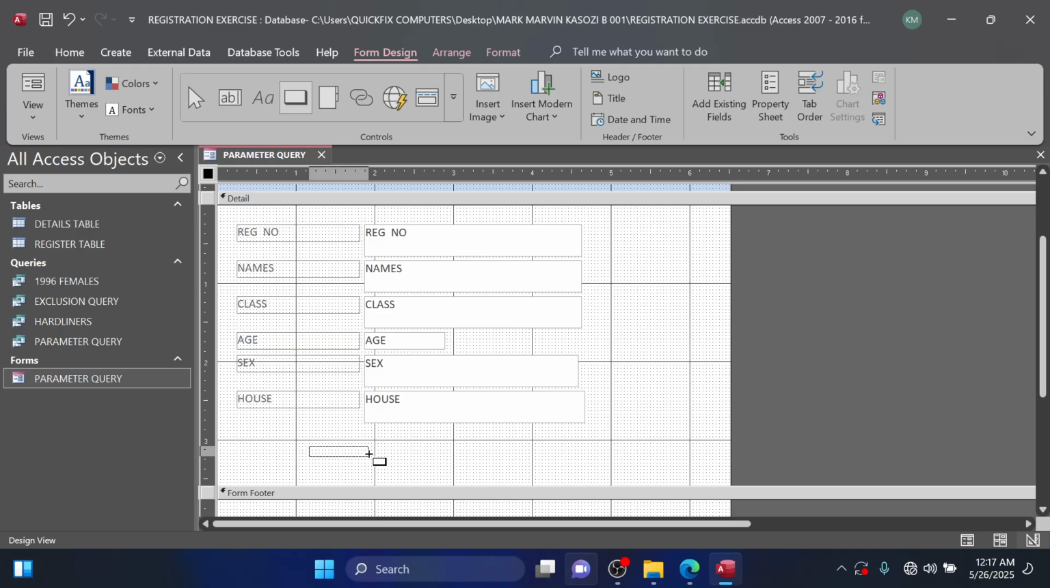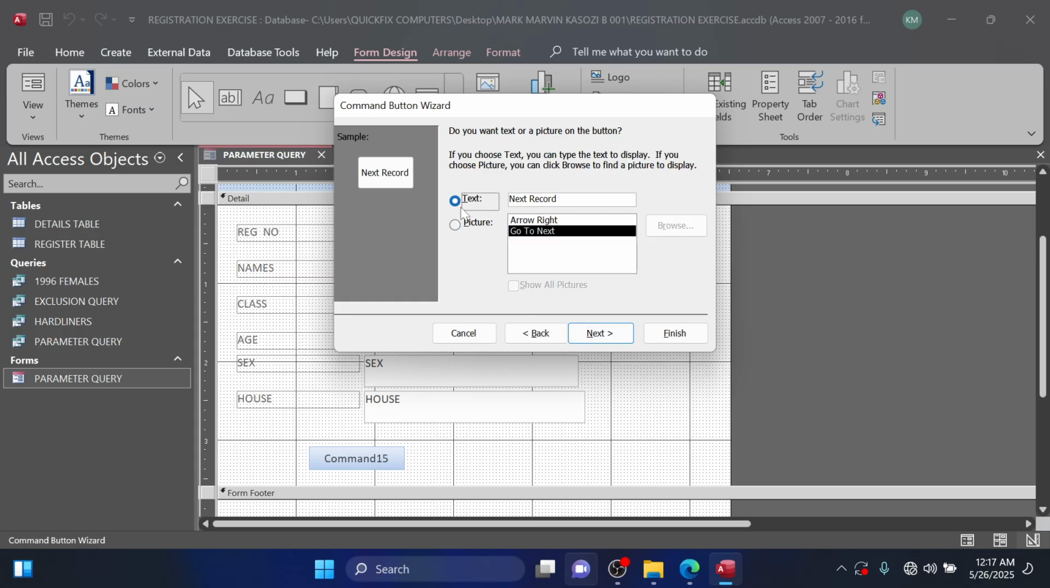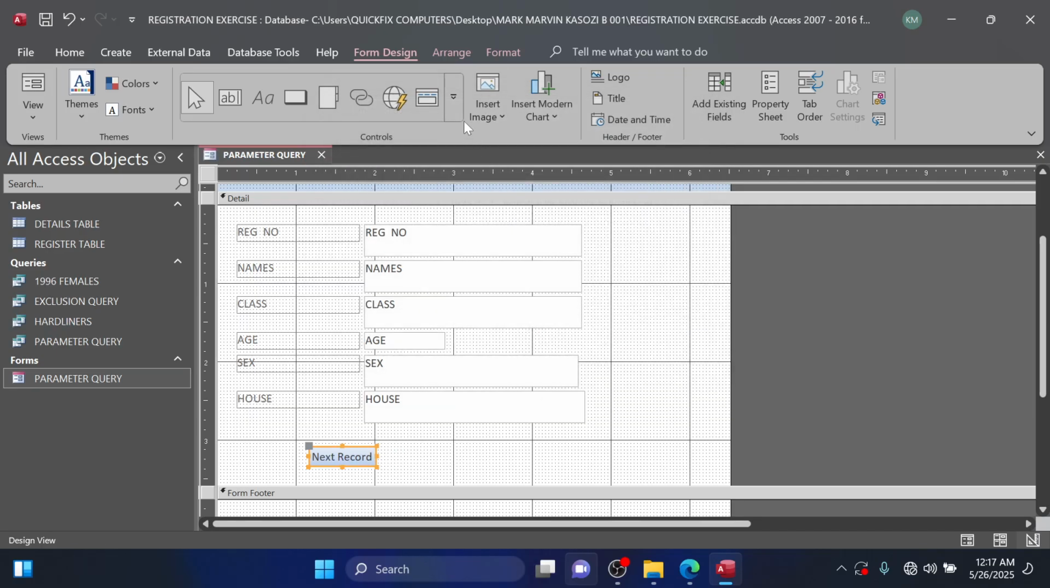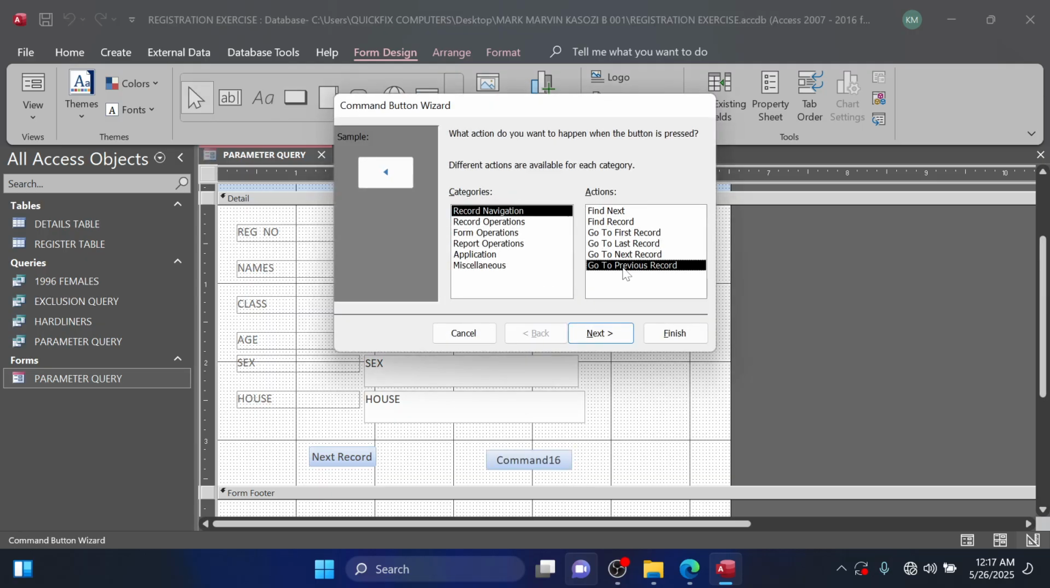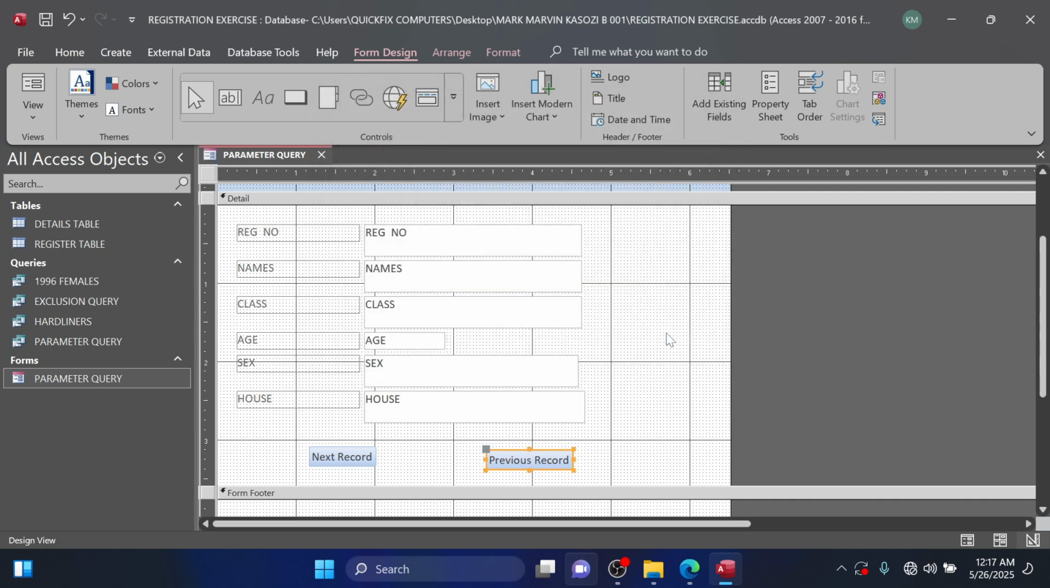So the first button is going to be here. Go to next, then next, finish. Then another one, I want 2 of my choice. This one is the opposite, previous. Next, text, next, finish. Yeah, they should just be in line. Those are the 2 buttons I have come up with.